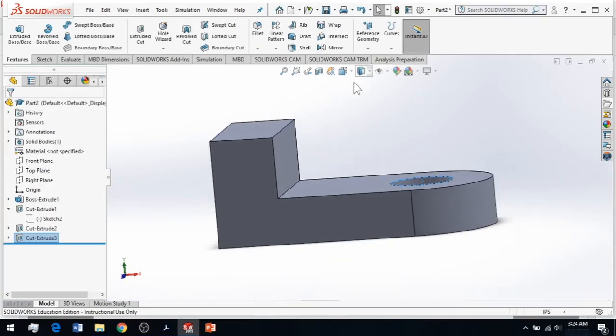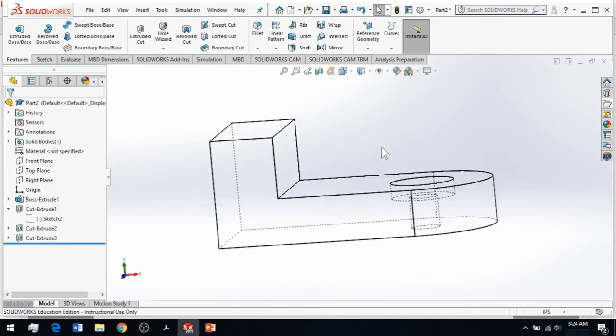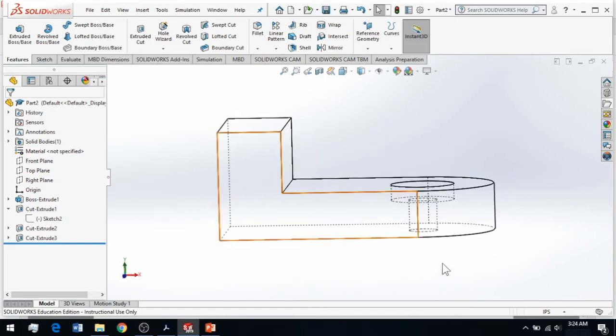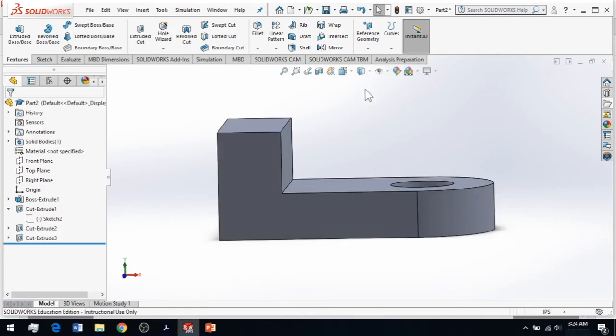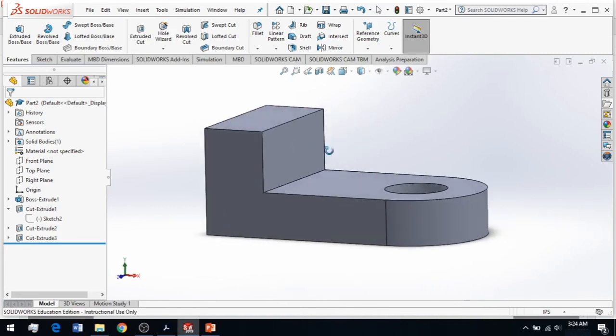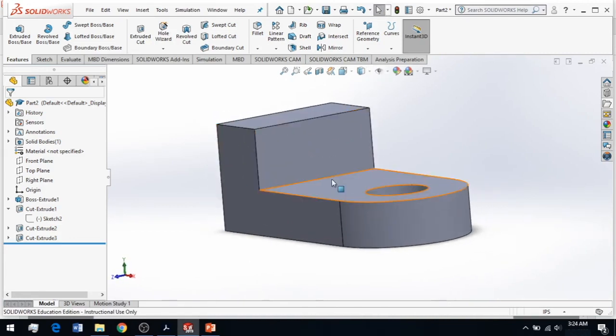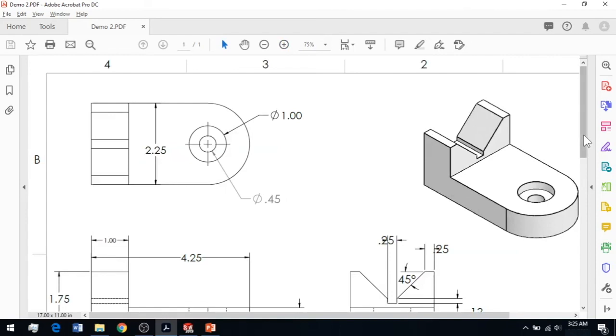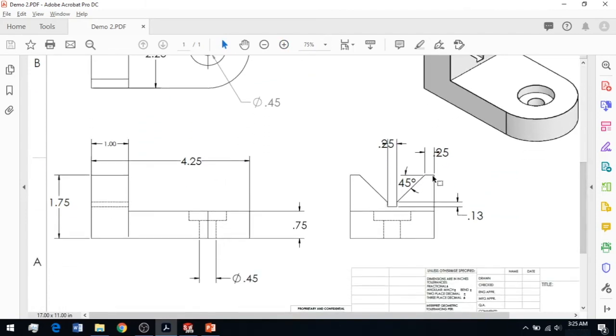Okay, so now I created what is called the two cut that we have. Now let's go and cut the final cut. This is our final cut. So if I make it bigger, I create this profile.